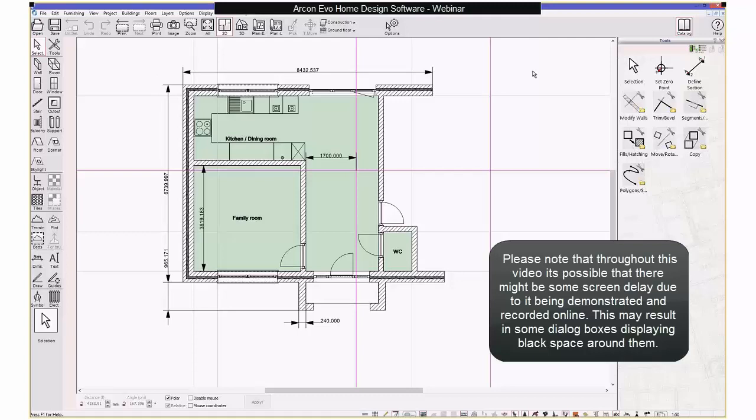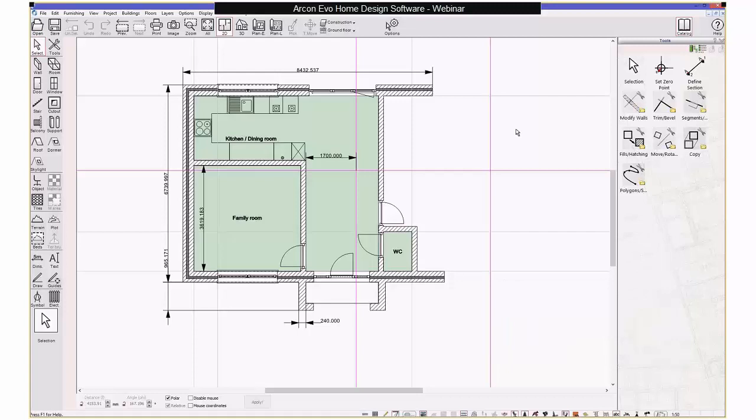So over the course of this session, we're going to demonstrate Arcon Evo. I'll try and do an overview of Arcon Evo rather than get into the technical details of it, so you get a taste of how it works. So this is your construction mode, as I said earlier.